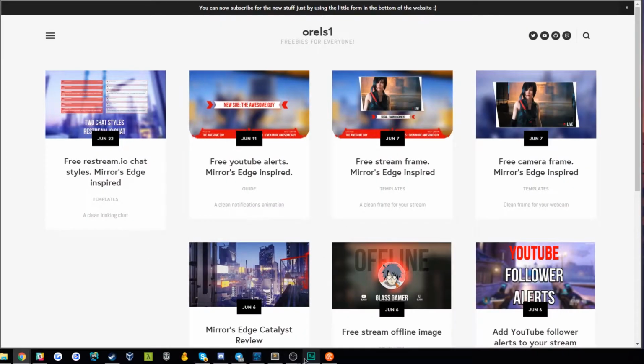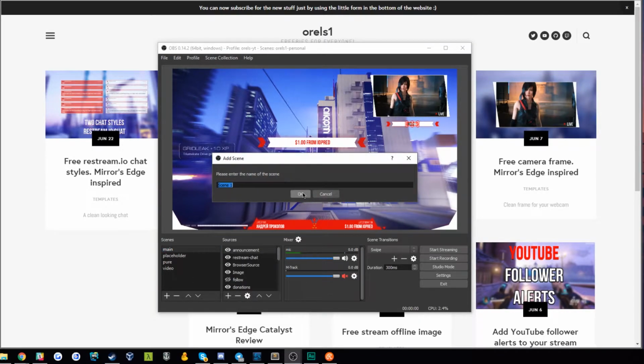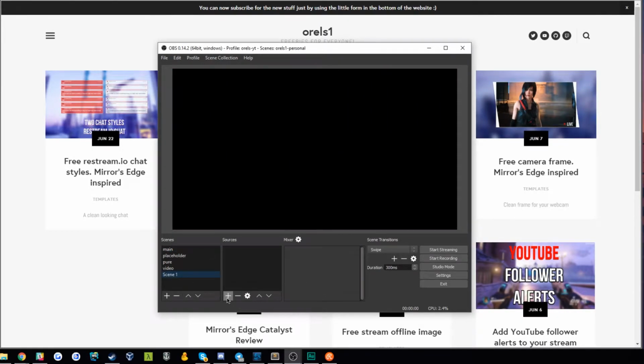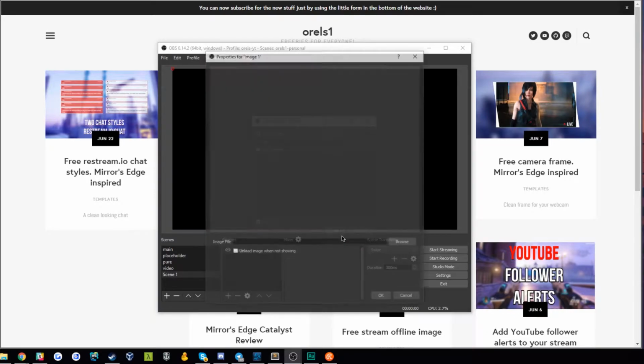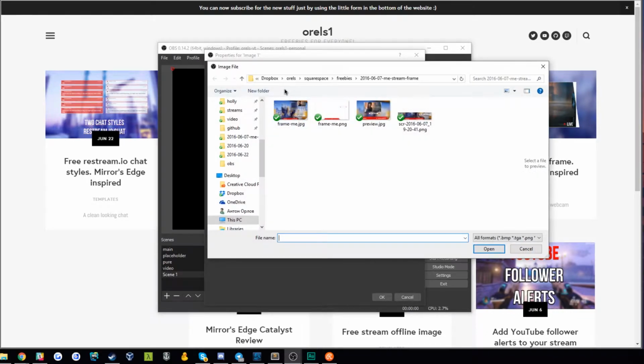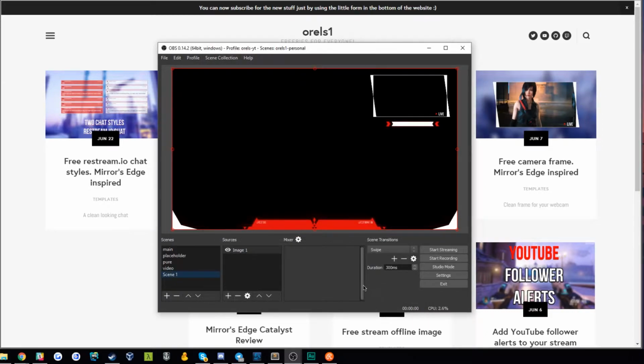When you have it, navigate to your OBS, open it up, create a new scene. I'll call it scene 1 just for example purposes, and add a new image source. This will be your overlay, so you might want to call it overlay. I have a layer like that, so I won't make any names. Browse for your frame, which you downloaded. I have it here, so I will just load it up.